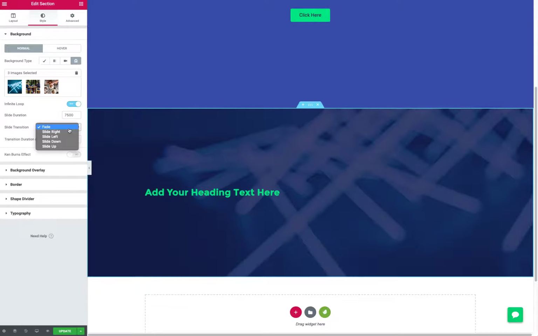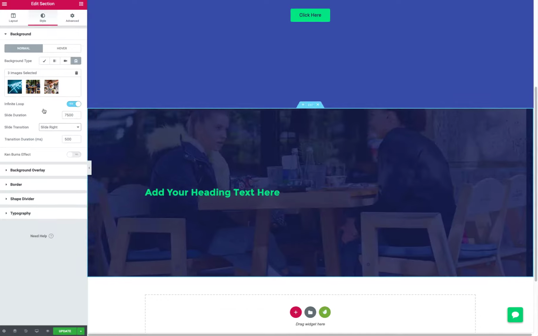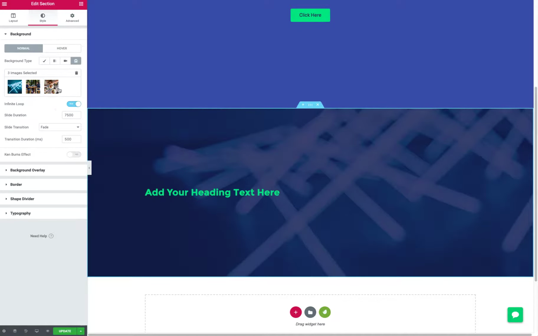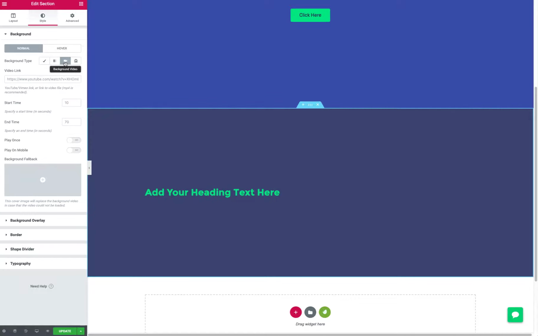I can set the transition, slide right. I can set it to fade. We've got 5 options here. Let's see if it'll do one for us. There we go. I like the fade though. So that's cool. We also have the ability to try a background video.